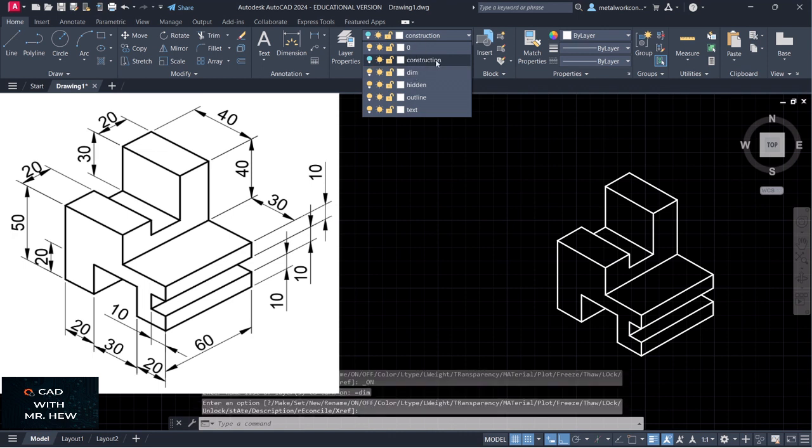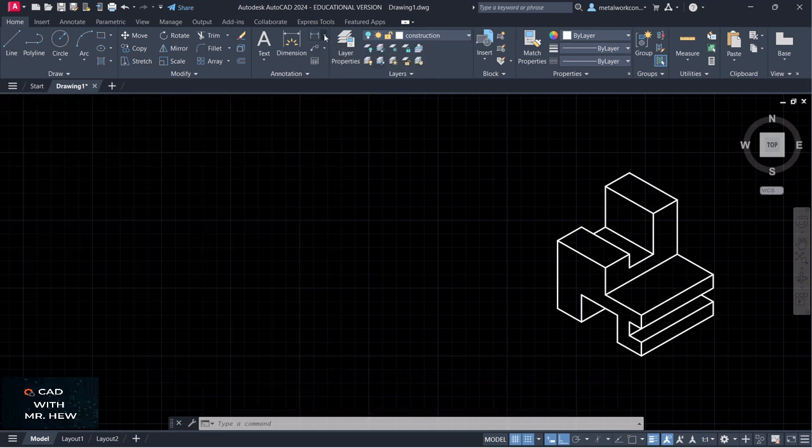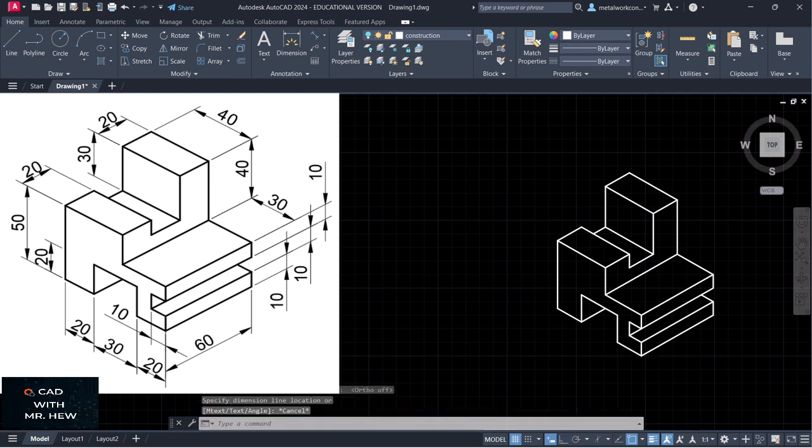Alright, so we're going to go to our linear aligned measurement, aligned, and we're going to measure from, turn off the snap, and we're going to turn on object snap. All right, there we can pick it up. All right, so what we're going to do, we're going to measure these measurements. So, all right, so we'll go again.